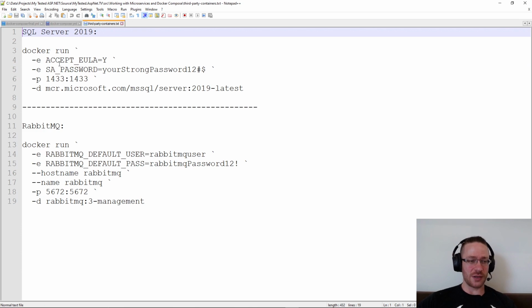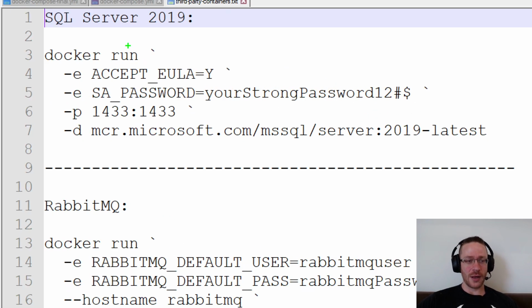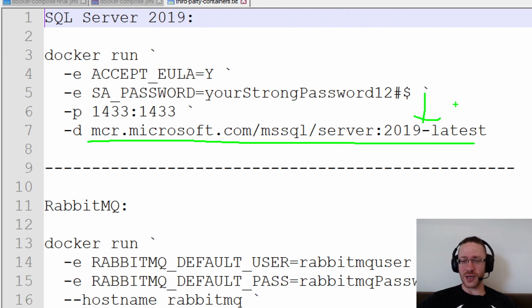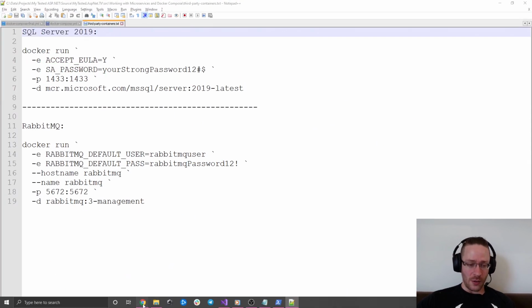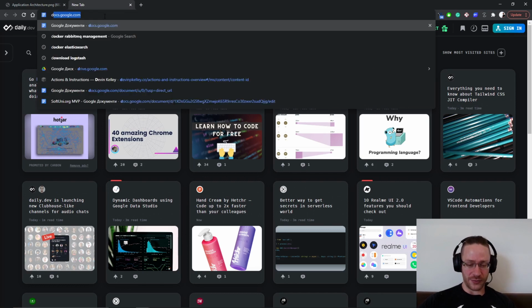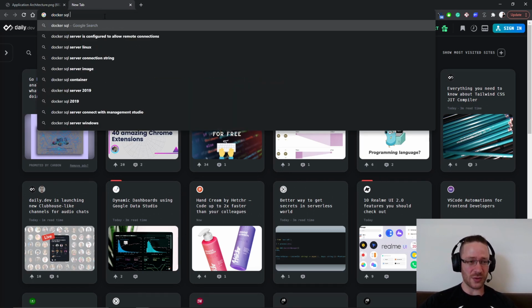Running SQL Server in Docker requires the following things. We need to say, I want to use this image, SQL Server 2019 latest. I want to expose this port here. I want to have two environment variables. This is coming from the SQL Server documentation. The first environment variable is accepting the end user license, and the second environment variable is setting the administrator password. All of these can be easily found if you go to Docker SQL Server.